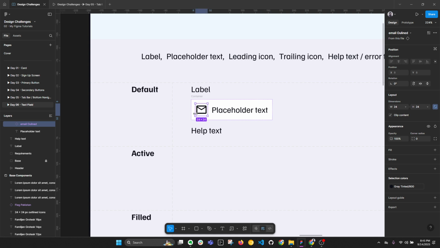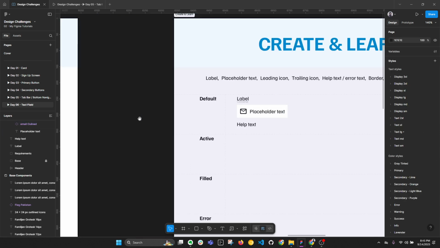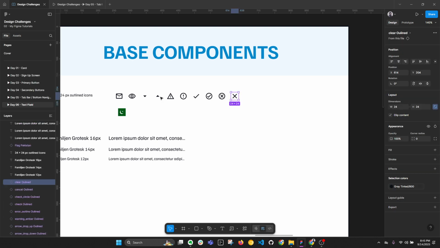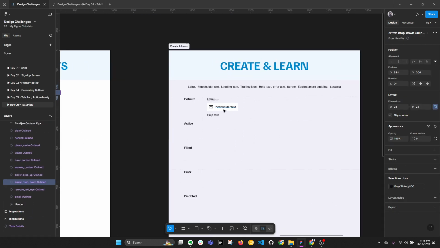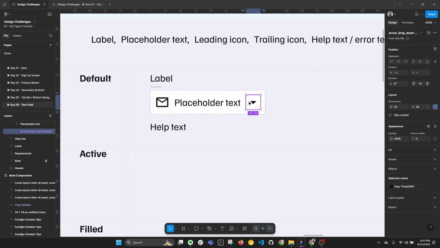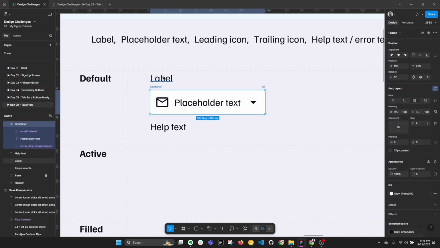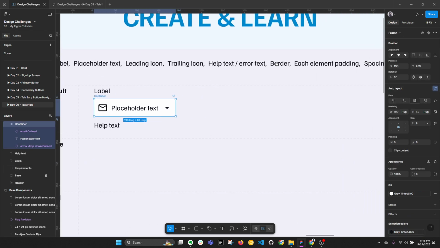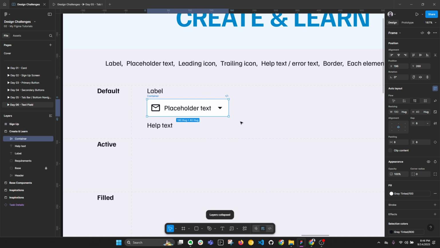I'm going to use my arrow to place them in the start. This is a little too big, but I'm not touching the sizes for now. Let's talk about them in detail. Here I want the drop down one as a trailing icon, and yeah, we have label, placeholder, leading, trailing, help one. Now we need a border. So border, and then we'll talk about padding.